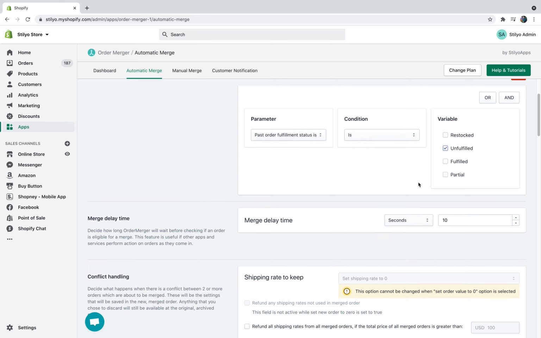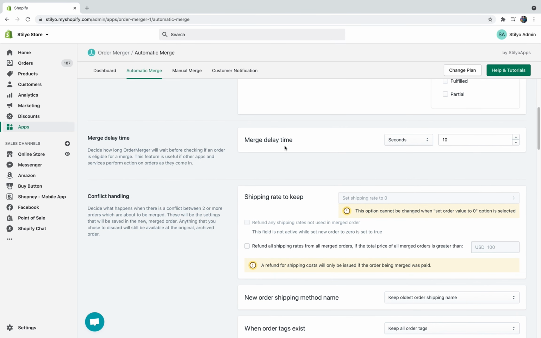The second part of the automatic merge page is the merge delay time. And this is the part where you choose how long after an order comes in we're going to check if it's eligible for a merge. And the reason for that is we know that there are many automations running on an order right after an order comes in, making some changes to the order. And since we don't want to have any conflicts with that, we just allow you to add a delay after an order comes in. By default, it's set to 10 seconds and I'm just going to keep it that way.